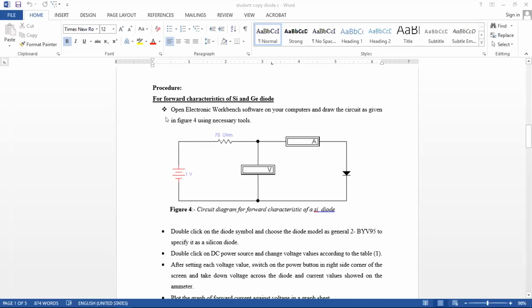The first one is the forward characteristic of the silicon and germanium diode. This is the procedure for that. Read the procedure. First, we have to open the electronic workbench software on your computer, and draw the circuit.